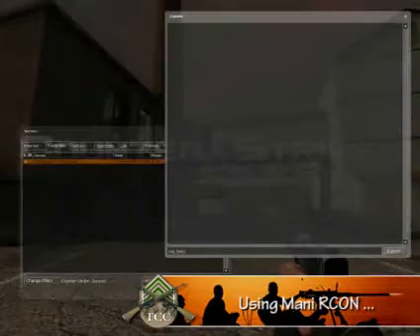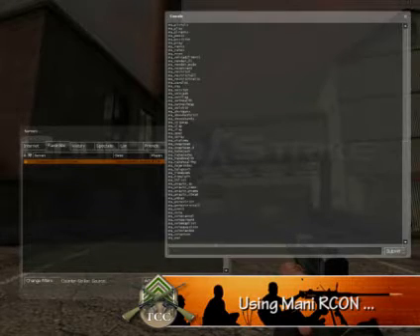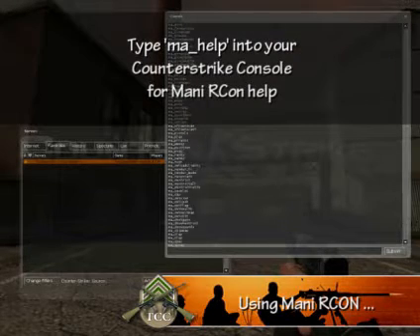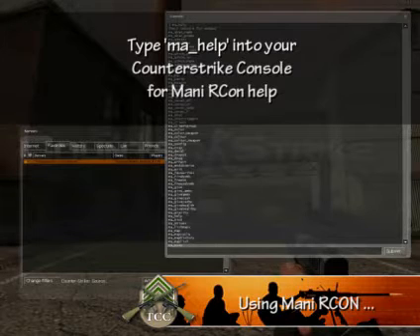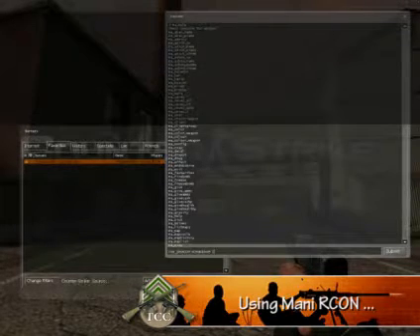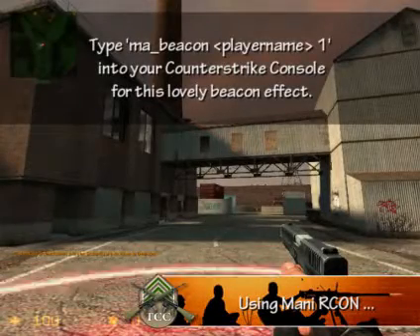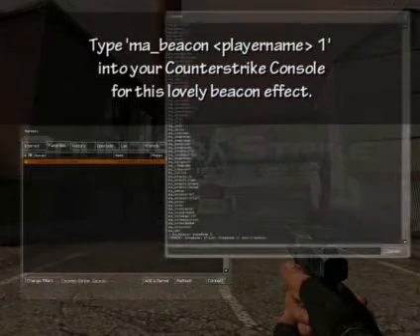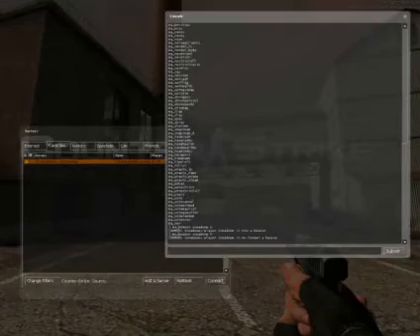Maggots! Rcon commands are a method of administrating your server. Similarly, Mani rcon commands are commands that are specific to Mani. Mani rcon commands are typed into the console. You can find a list of these commands on the Mani admin plugin website, or by typing ma_help into your console. Unlike rcon commands, you won't need to enter your rcon_password before using these commands. Mani relies on your Steam ID, which you entered earlier.